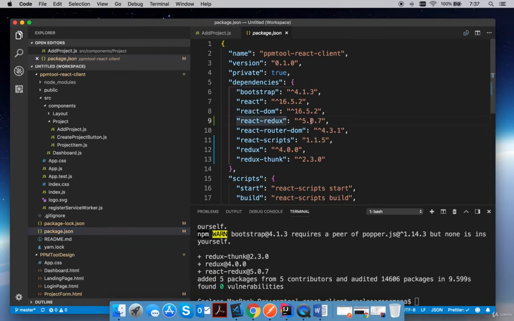For instance, Redux 5.0.7, React Redux 5.0.7, Redux 4.0, Redux Thunk 2.3. And you can force install these, which is the other option, so you can at least follow along. And then if you want to, when you move to the newer version, you're going to have to investigate what was deprecated and update your code base that way. All right. Hope that makes sense.